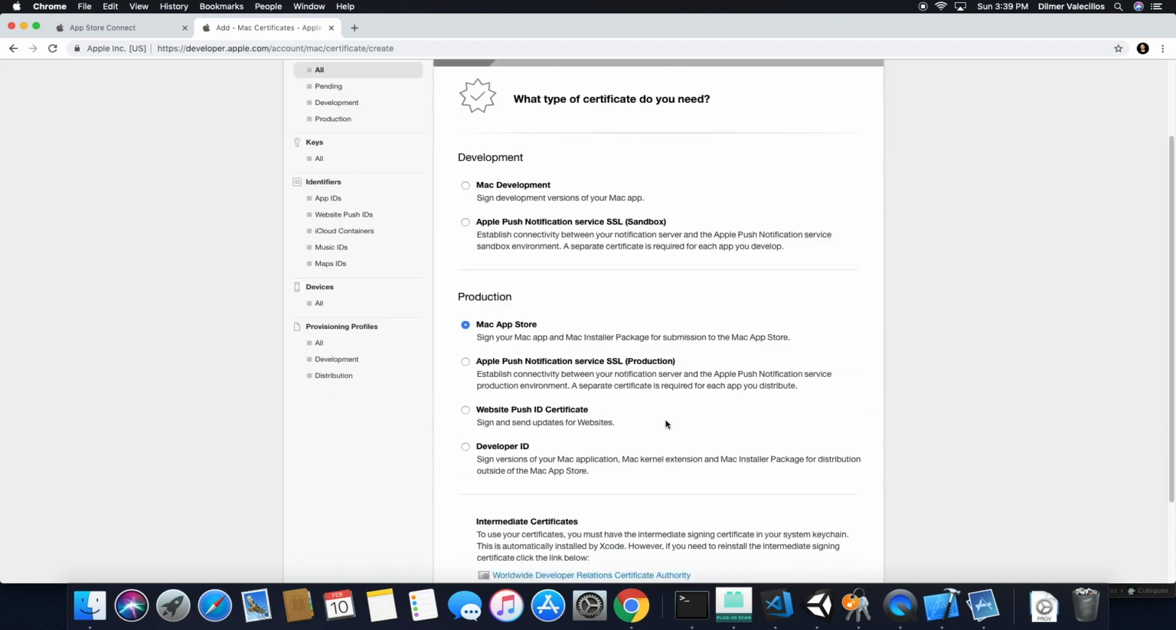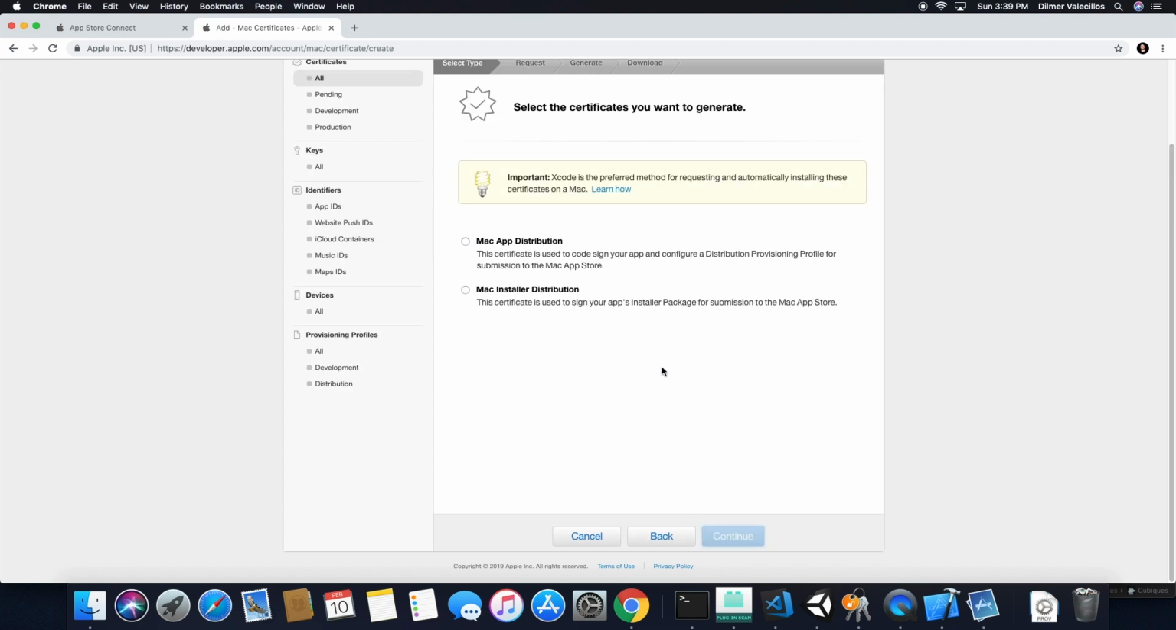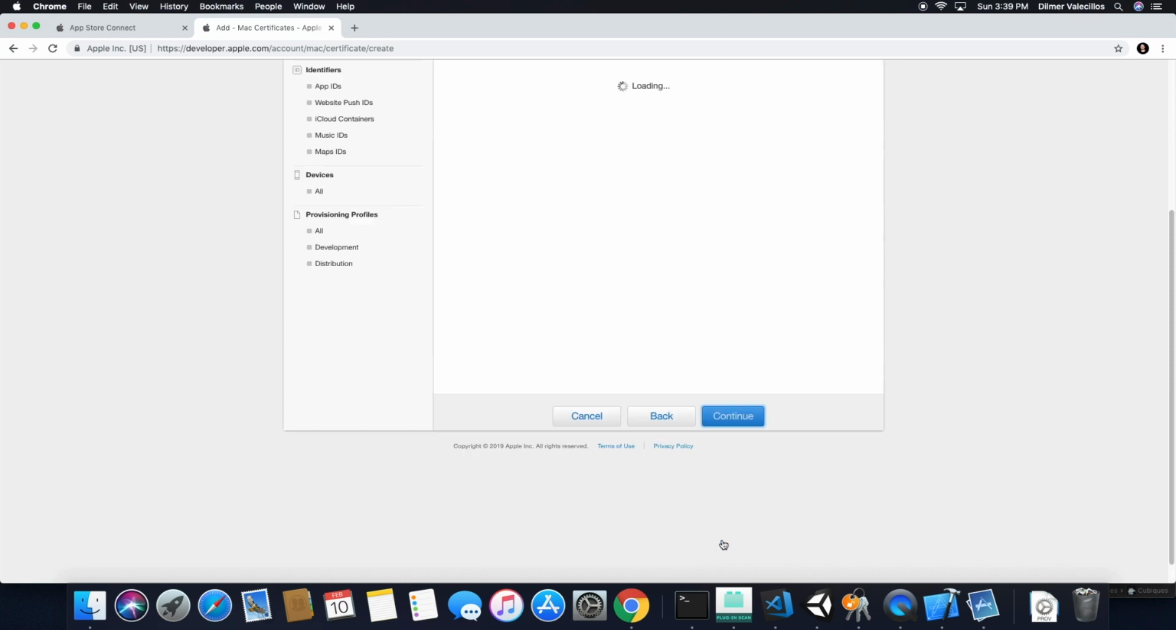I'm going to select Mac App Store, just like we did before. And okay, this is where the problem was. I selected Mac App Distribution, and I haven't been able to get it working that way. Let's actually select Mac Installer Distribution.